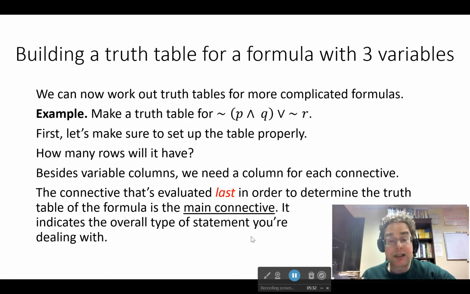Anyway, another interesting thing to think about is what's the main connective in our formula? That will be the connective that is evaluated last in determining the truth values of the overall formula. And that indicates the type of statement mainly that you're dealing with. Of course, it has various connectives, but overall it is mainly one type of statement.